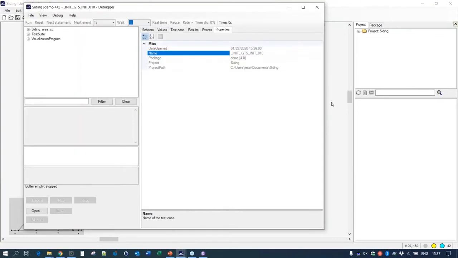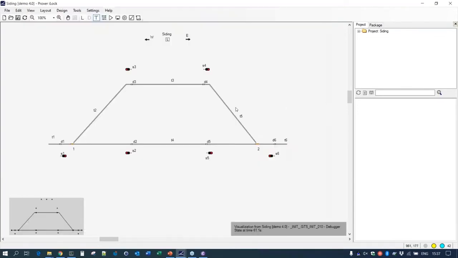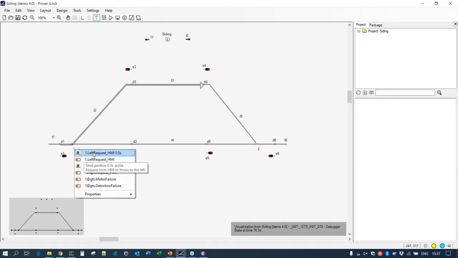Okay, let's open up the simulator. Here now, if I request this route, you see that the switch here doesn't throw anymore, and the route remains requested, it doesn't lock. But if I send this left request HMI, the switch will throw and the route will lock.